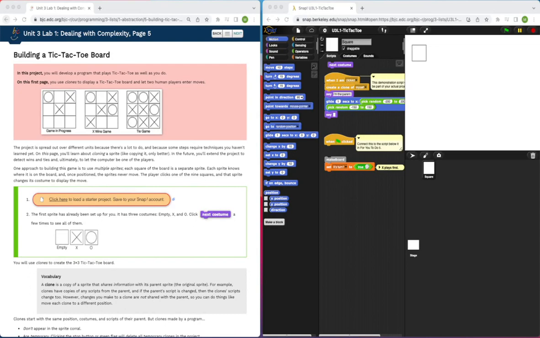In this program, you will develop a Tic Tac Toe game, and a program that plays against you, and hopefully it can play just as well as you play it. So on this first page, you'll use clones to display the Tic Tac Toe board, and you'll let two players enter in moves. This project is spread out over actually two different labs, but I'm going to combine them into one. So on this page, you'll learn about cloning a sprite.